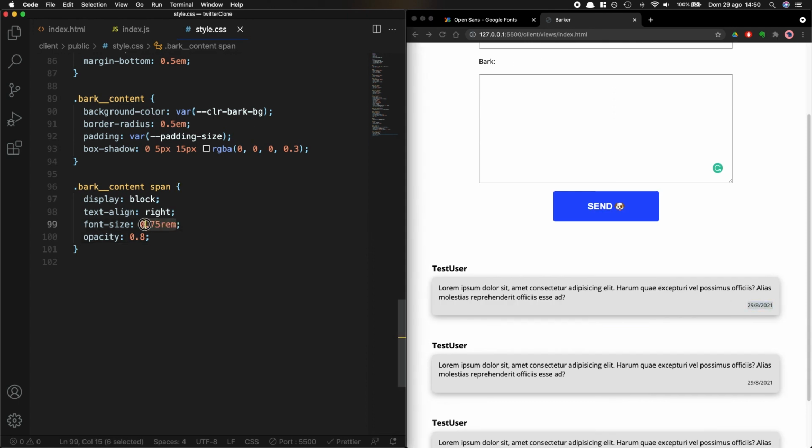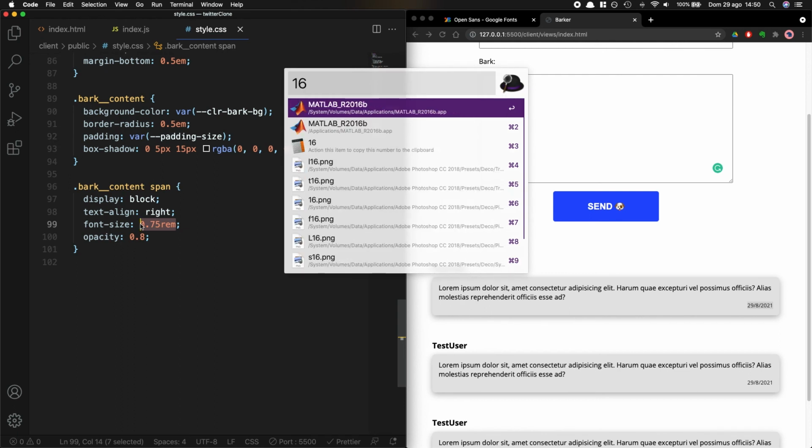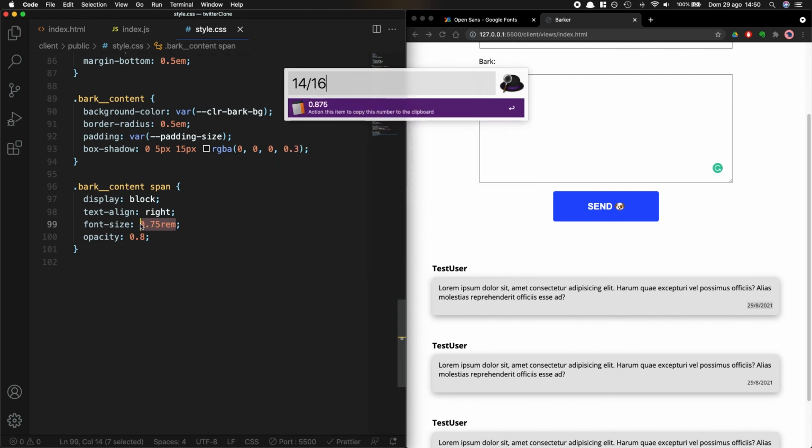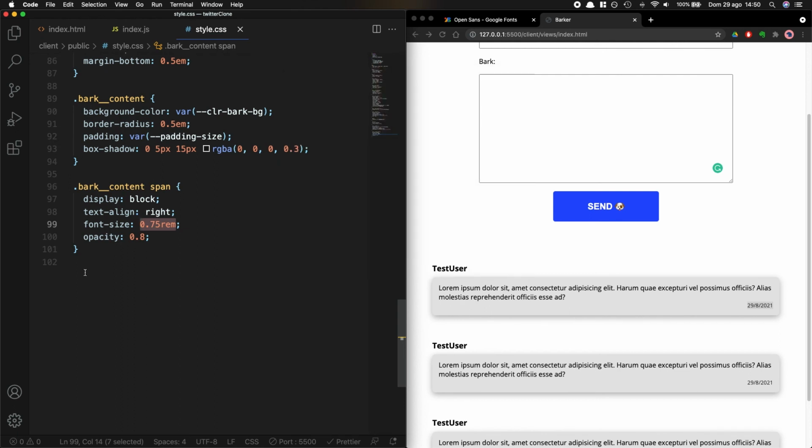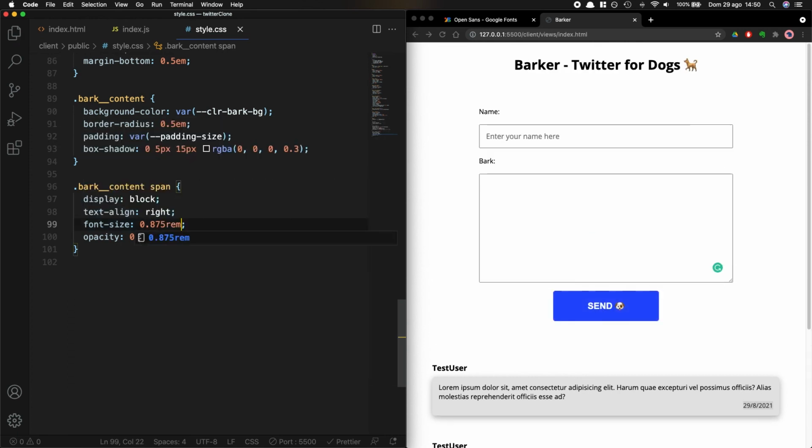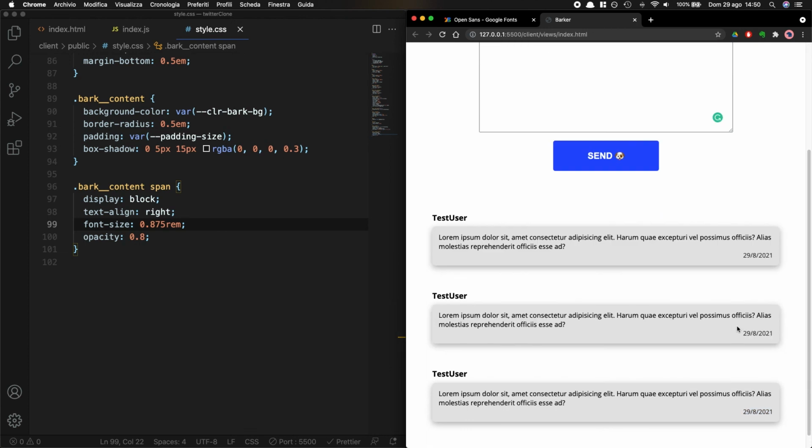It's a bit small. Let's do like 14 pixels. How much is 14 pixels? It's 0.875 rem. Yeah, I think I like it better right now, like this. Beautiful.